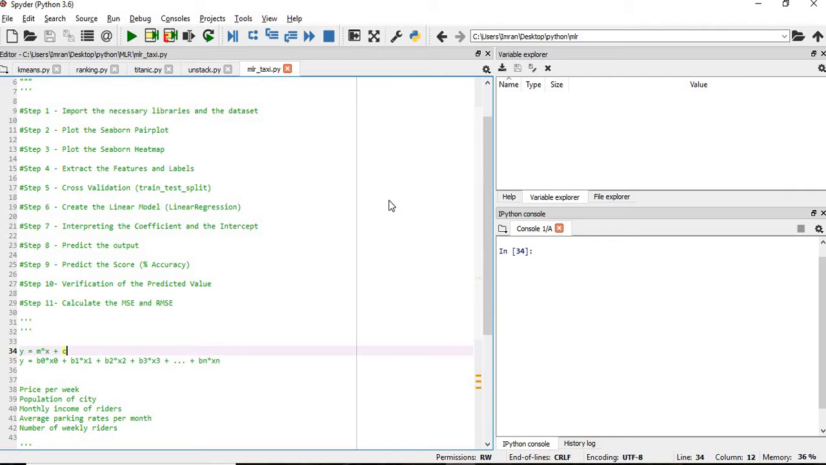But again, when we work with a data set, the number of columns is not confined to two or three, it can be n number of columns. So that's when multivariate linear regression comes into the picture.